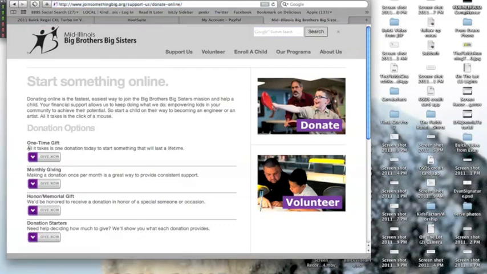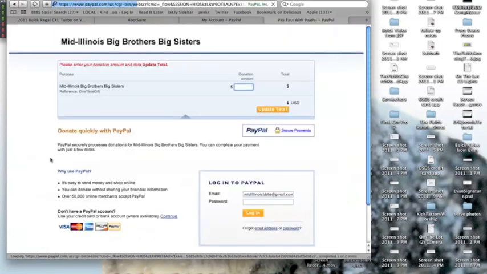You can see what we did was give people a couple options. One was a one-time gift. If they click this, it's a PayPal link, but I just used my own button. So if I click that one-time gift, right here, Mid-Illinois Big Brothers Big Sisters, one-time gift. They can select their donation amount, send. They could sign into PayPal to do that, or they could use their credit card or bank account. They don't need a PayPal.